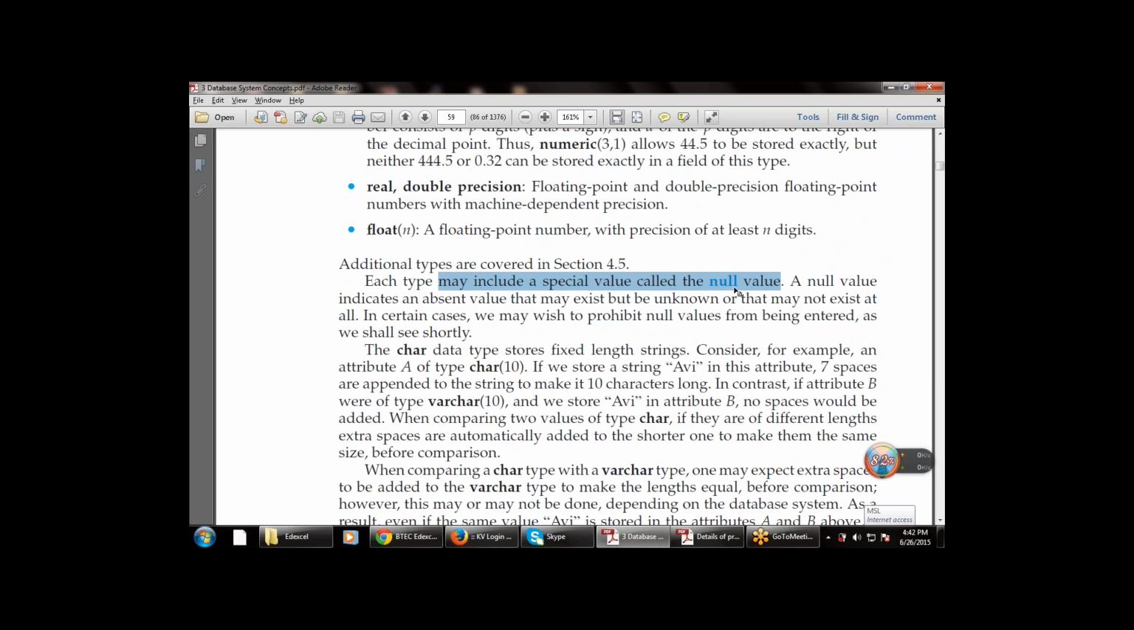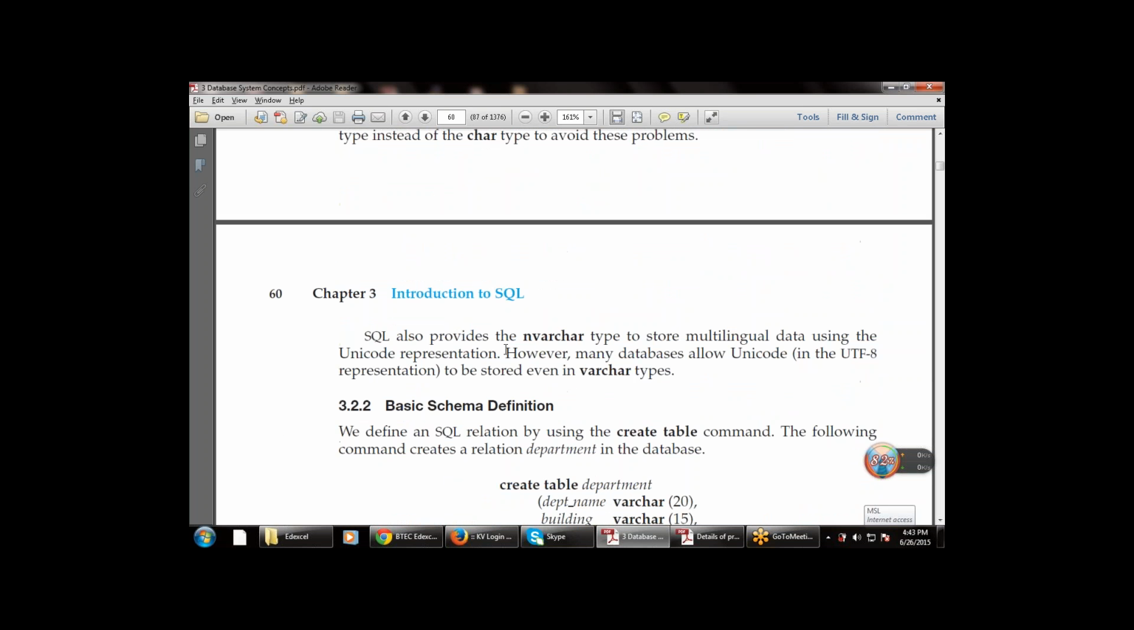Each type may include a special value known as the null value. A null value indicates an absent value that may exist but be unknown, or that may not exist at all. The char data type stores fixed length strings, and the varchar type stores variable length strings. So there is a char, and there is a varchar. SQL also provides the nvarchar type to store multilingual data using the Unicode representation.